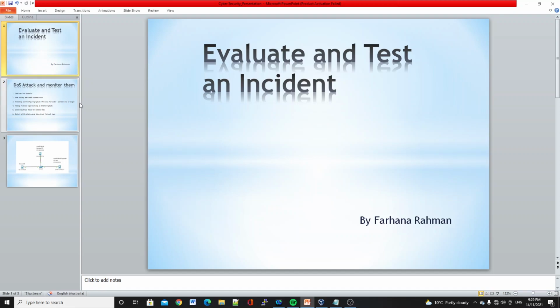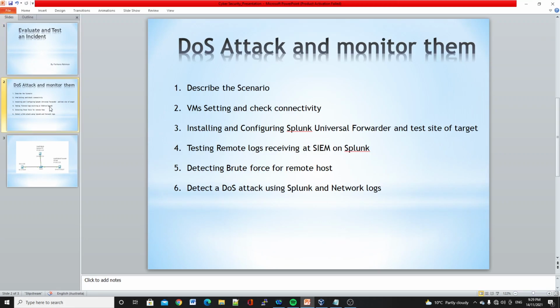This presentation is about my assessment 2B, and in this presentation I'm going to show how to do a DoS attack and monitor them. In the first task, I'll show how to do the brute force attack on a target site and monitor them from the remote machine or the same machine. In the second part, I will do the DoS setup to the dummy FTP site of our same machine and show how to monitor them on Splunk.